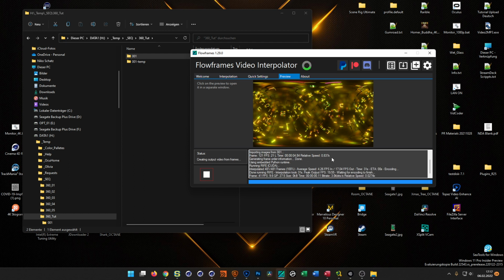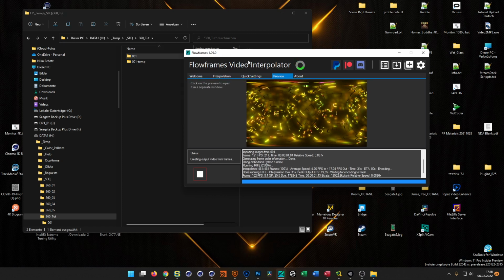And to upscale this one, I use the Topaz Video Enhance AI, but this is not a free one. This Flowframes is free, but the Topaz Video Enhance is not free. So if you want to upscale something, there is a demo version of it. So just have a look at it. I will put every link in the description so you can try it.